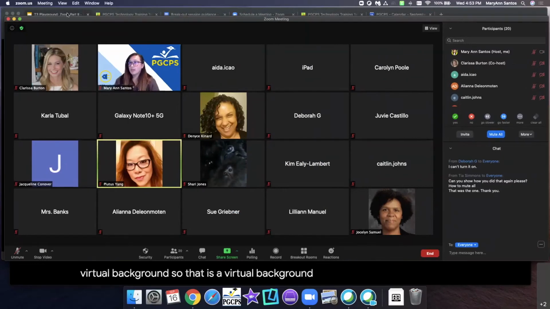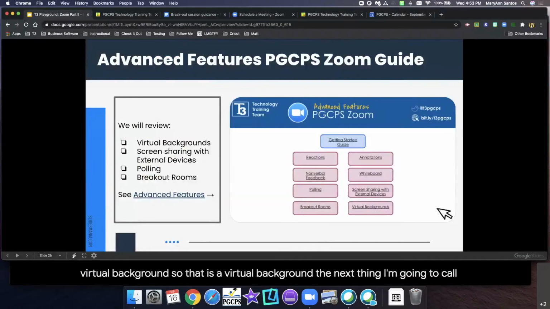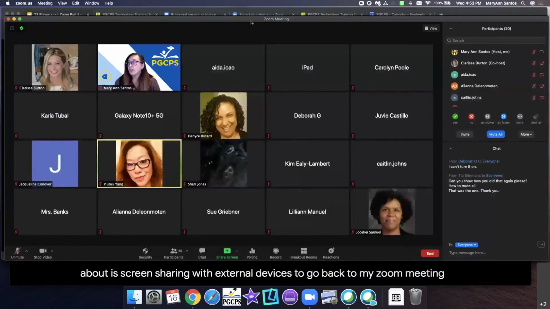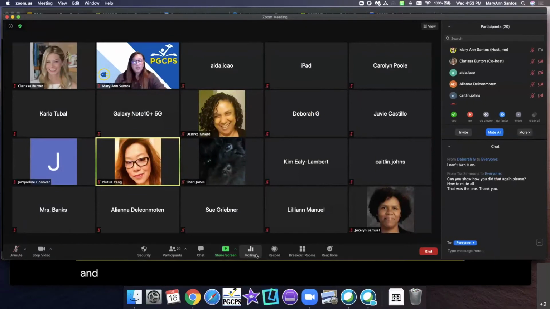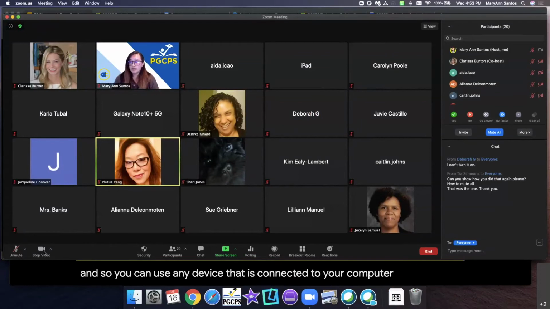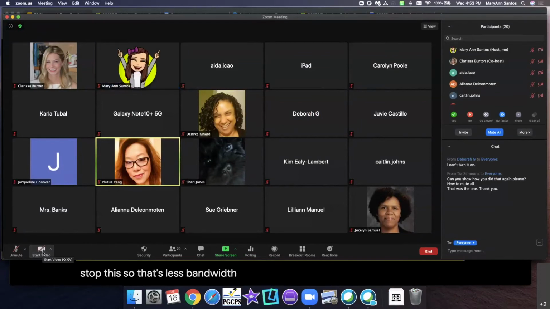The next thing I'm going to talk about is screen sharing with external devices. So I'm going to go back to my Zoom meeting. And so you can use any device that is connected to your computer. I'm just going to stop this so that's less bandwidth. Anything that you connect to your computer as an external camera or anything external that you have connected to your computer, you can do that by clicking share screen.